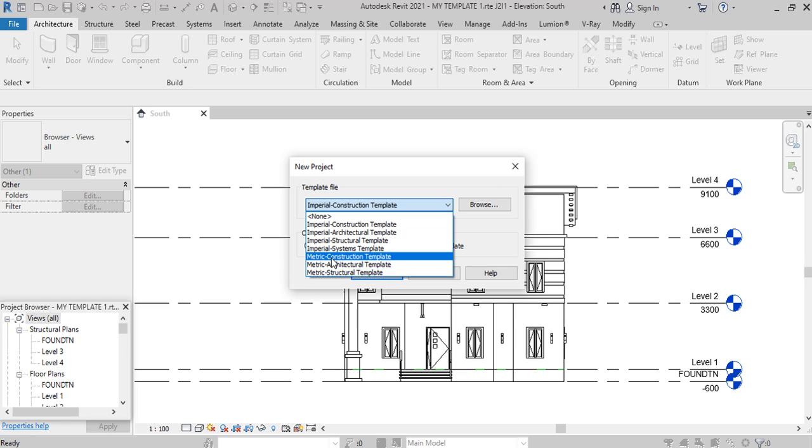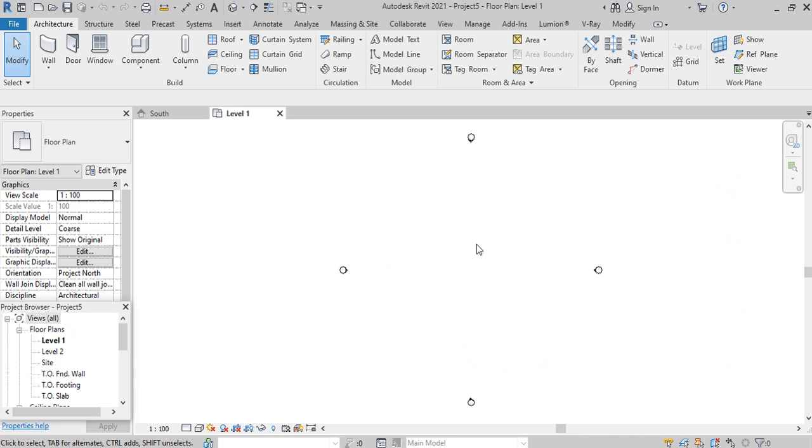For the metric construction template, I'm going to begin with that to open a new construction template. As I click on this, it's going to open up with the default setting of millimeters or meters, because my traditional unit of design is millimeters. So for metric, it's going to open up in that setup. Now I say okay. This is what we have, and as you can see, it has level 1 by default, it has level 2, it has site.